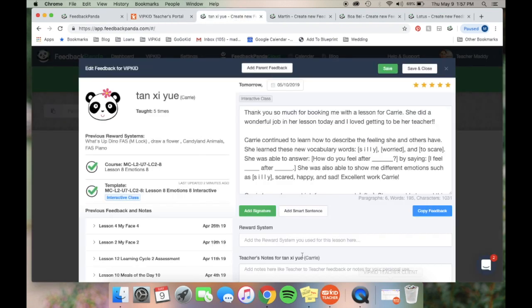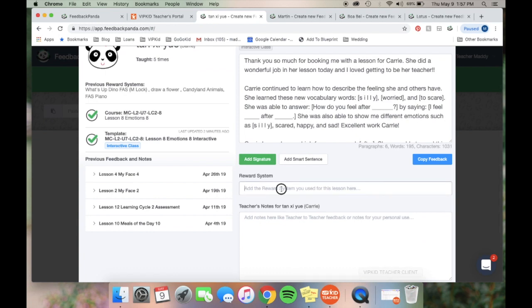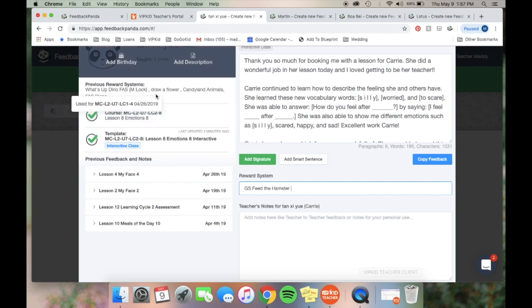Another thing that I remember to do is I fill in the reward system. So if I was doing Google Slides, I would do Google Slides, feed the hamster, and then this will automatically save into the previous reward systems option.